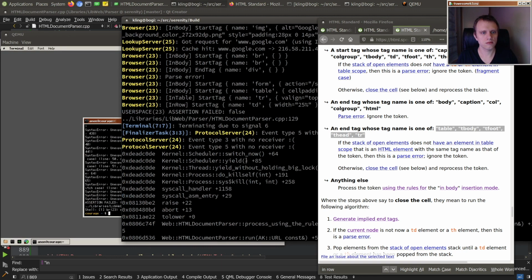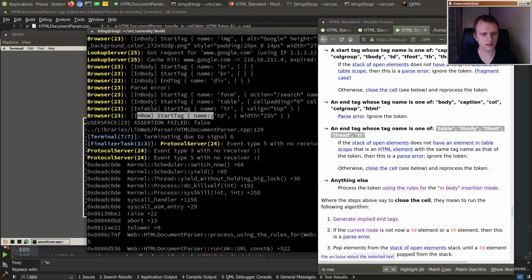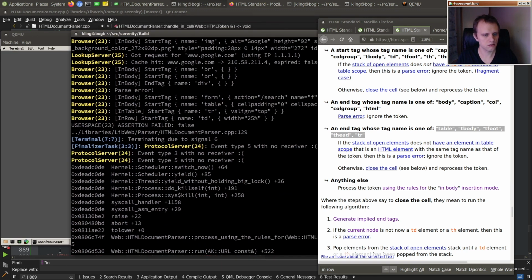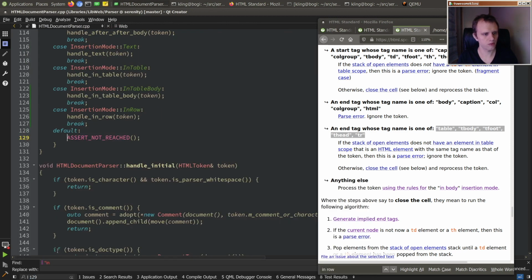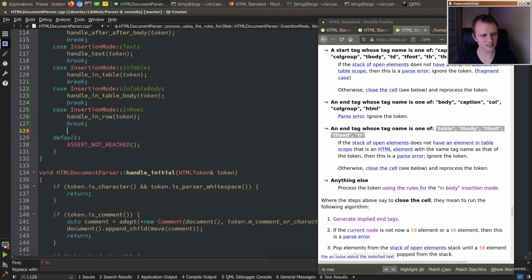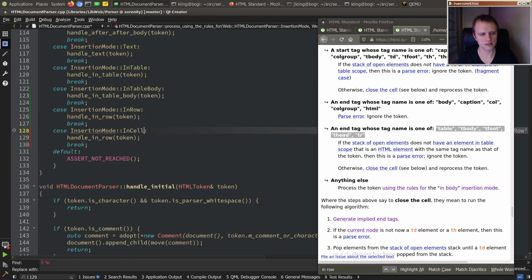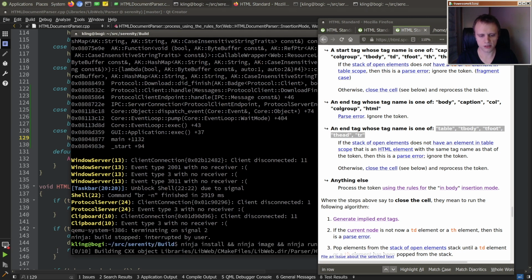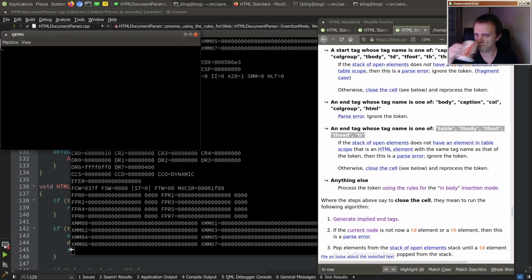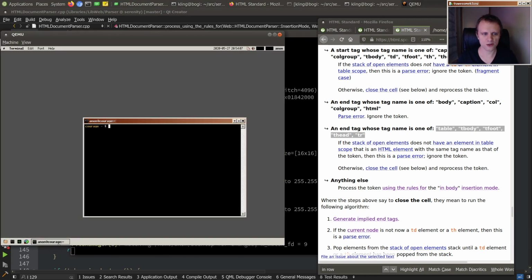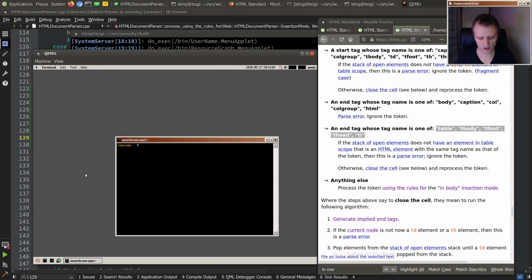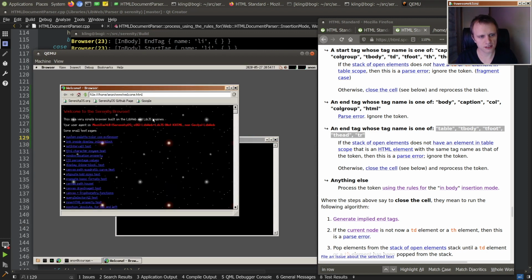Alright, so we hit one in row, start tag TD, line 129. Oh shit, forgot to add it to this list. In cell. What a terrible name for an insertion mode. Insertion mode incel. Alright, anyway, I gotta stop giggling at that.